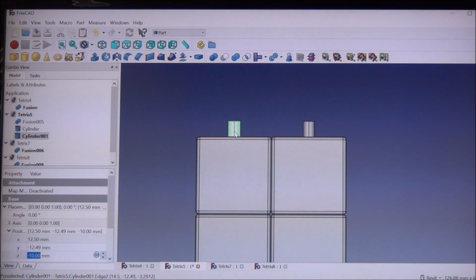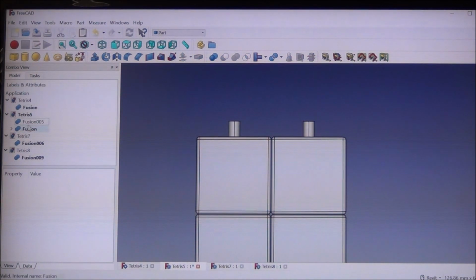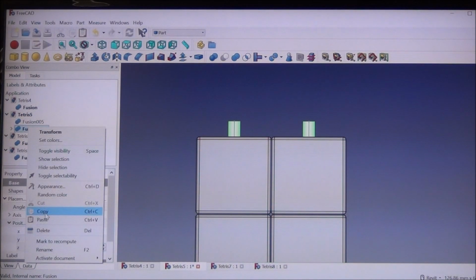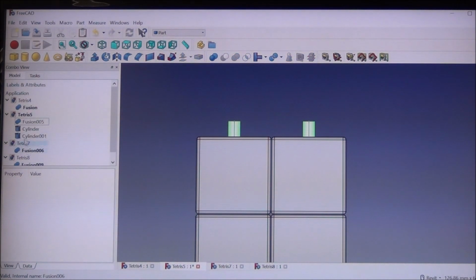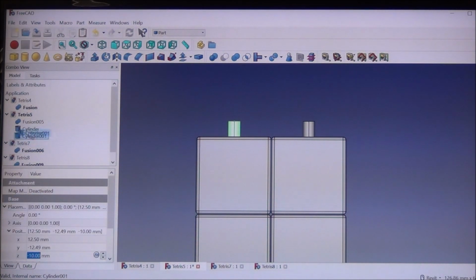So this is where things are going to get a little bit complicated, but just hold on with me. I promise it'll make sense. So what we're going to do is fuse these 2 pieces together, just like that. We're then going to copy that fuse, but we are not going to paste it. Then we're going to delete it. I know that sounds confusing, but again, hold on with me.